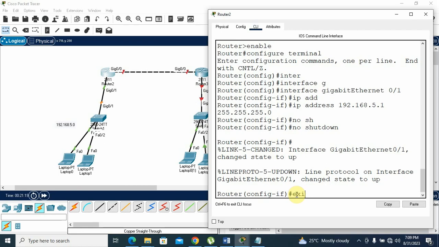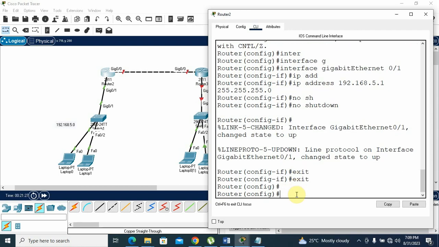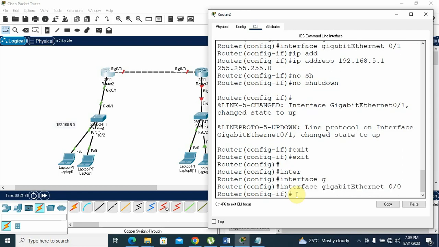From this interface mode, I will exit. I have an option to continue, or to change from here. I prefer exiting so that you understand it better. I'll exit and go to the point-to-point interface, which is interface Giga0/0. I've changed the mode now. I'm going to assign an IP address.